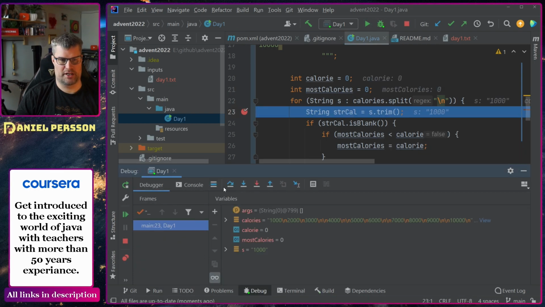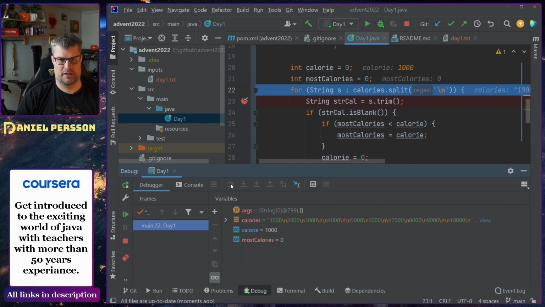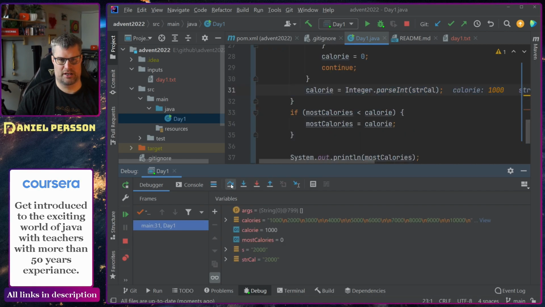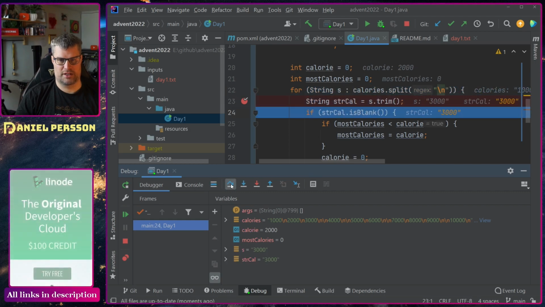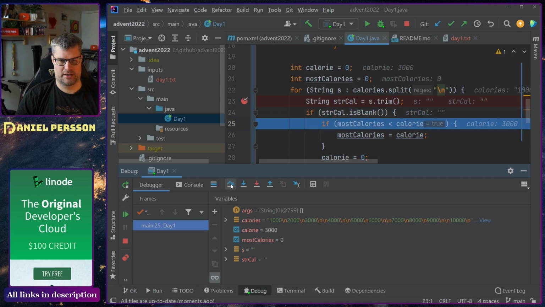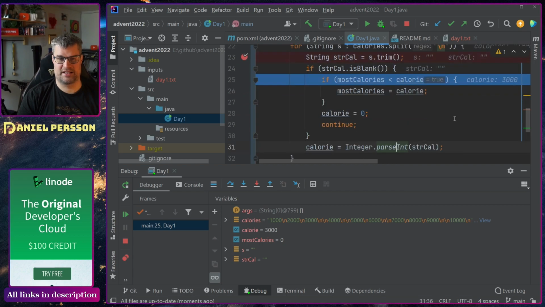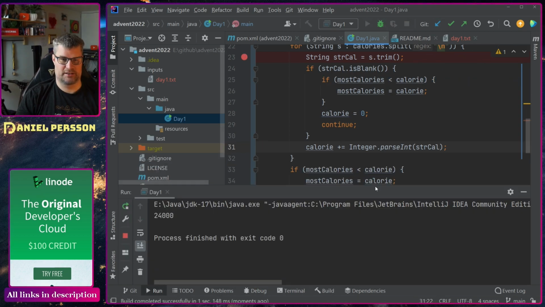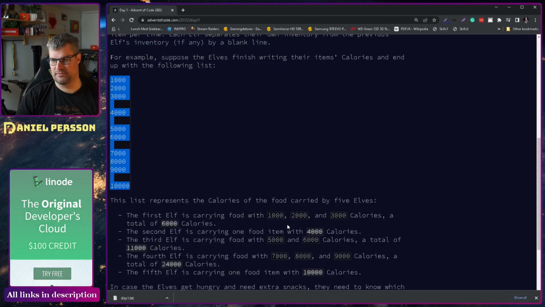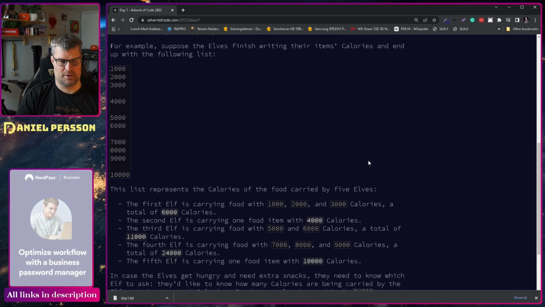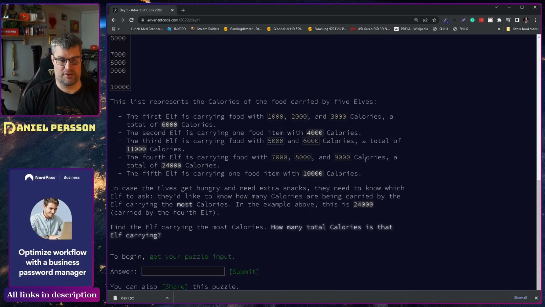So first one we got 1000, and then we got 2000, 3000, and then we got a blank one. Oh, yeah. So that's the correct thing. We just need to add them up as well. A small fix. So now we got 24,000. So let's look here. 24,000 is the correct one for this input.